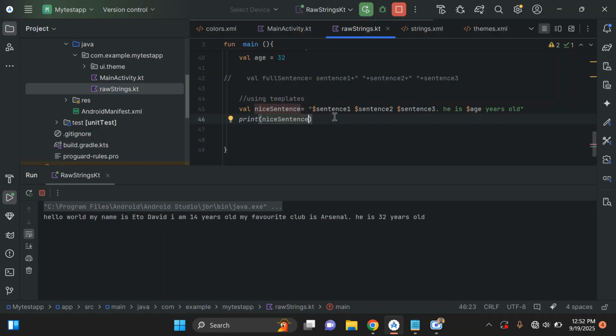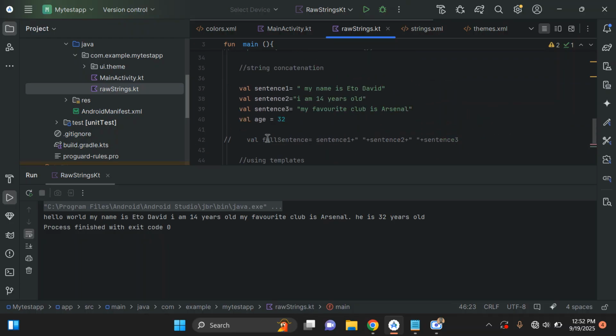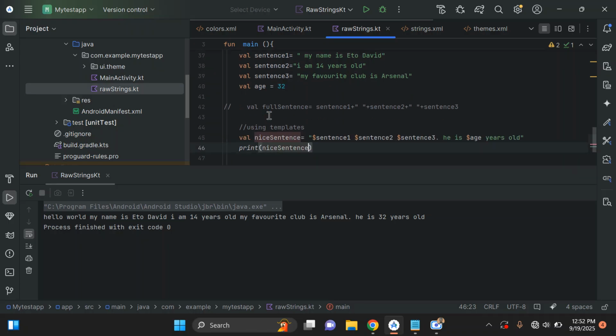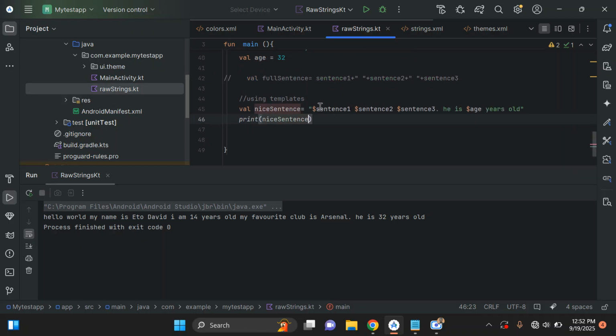That means we are creating a string variable and we are using this dollar sign to pass all of these variables inside, sentence one, two, three, as many variables as possible. To reference a variable, all you need to do is use the dollar sign and then the name of the variable, and that's it. So you can see this is sentence one here. This is sentence two. I am 14 years old. Sentence three. My favorite club is Arsenal. He is age, that's 32 years old. So that's how to use templates.